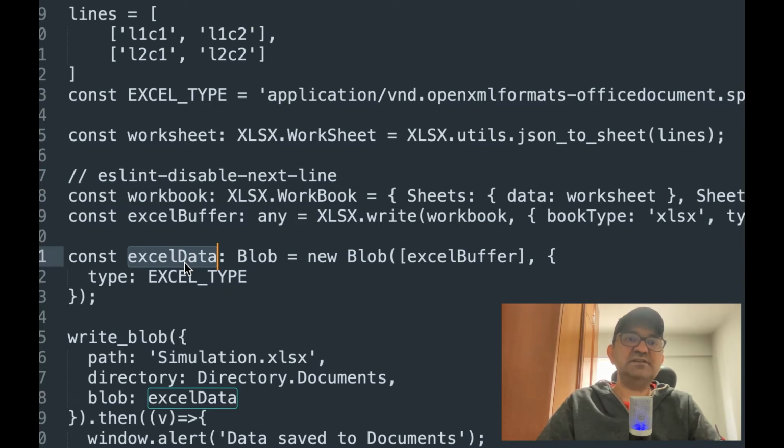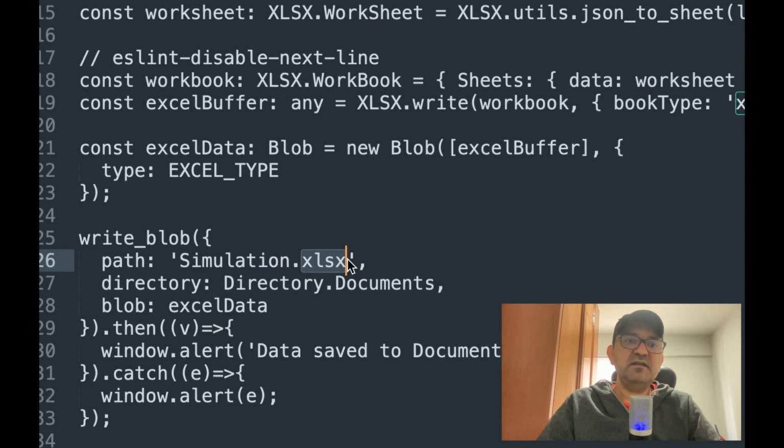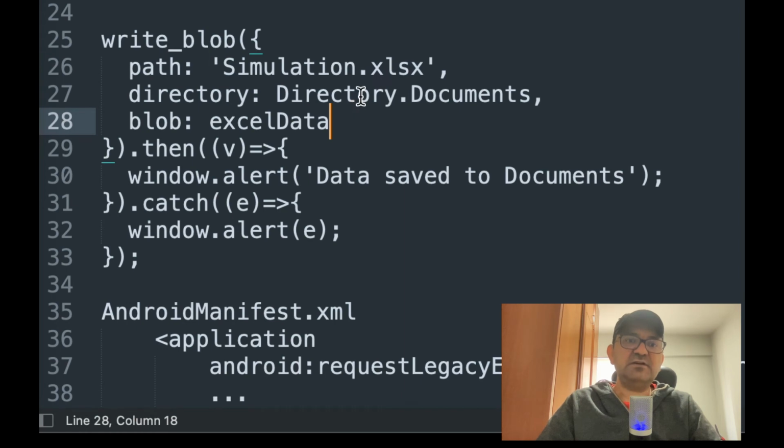Here I'm using a plugin to save it because it's a blob. It's a little different to save from pure string. You define the file name, you choose the directory, and you put the blob, the binary data. And here I'm just showing some messages in case of error or success.